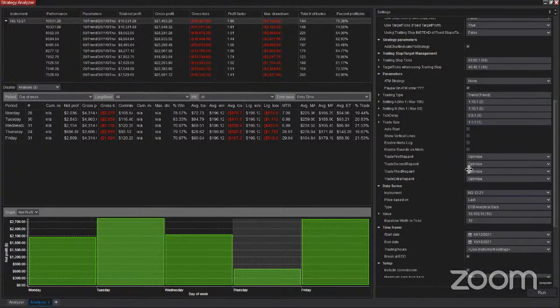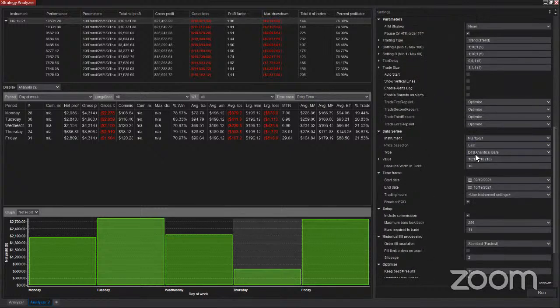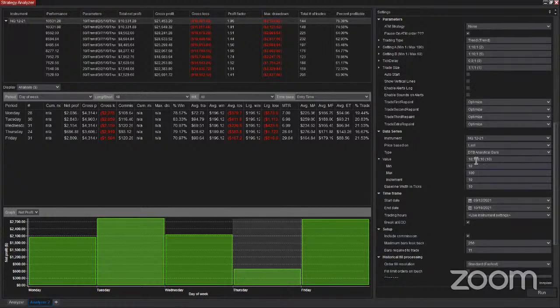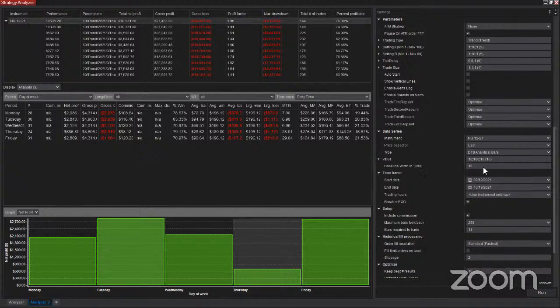And the reason why it would have taken a few hours to run is because I'm optimizing all the repaints. So you can see I'm optimizing 1, 2, 3, and 4. And I'm also optimizing the bar size. So I'm working between a 10 bar size, but up to 100. So it's going to optimize 10, 10, 20, 10, 30, 10, 40, 10, all the way up to 100 in increments of 10. So that is what this is going to do.